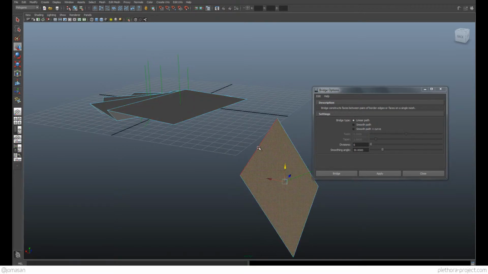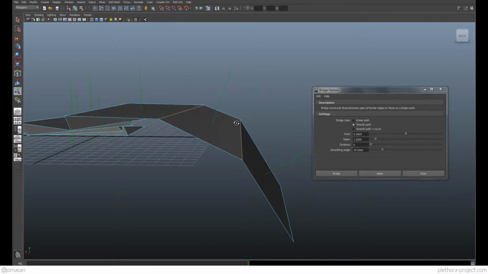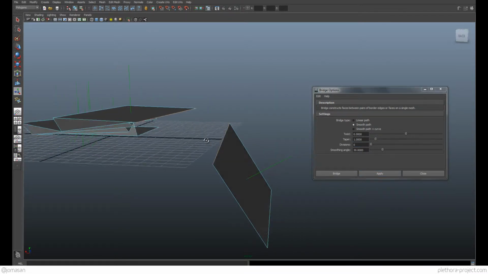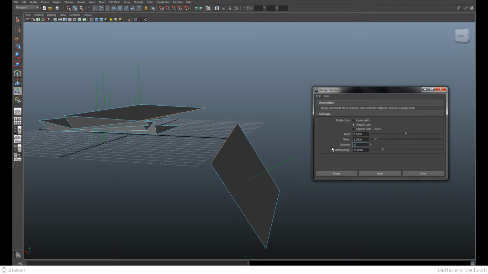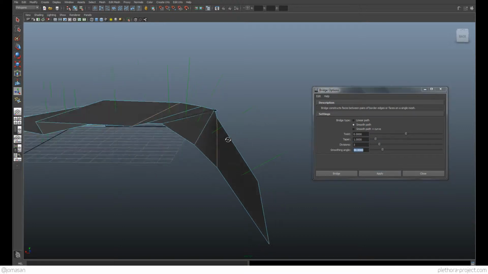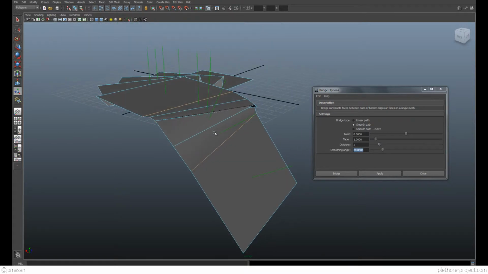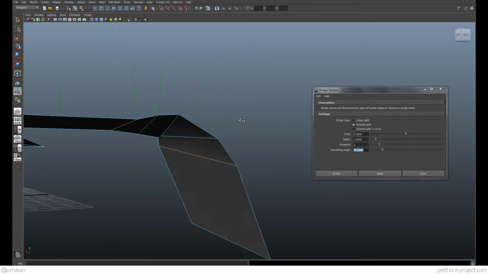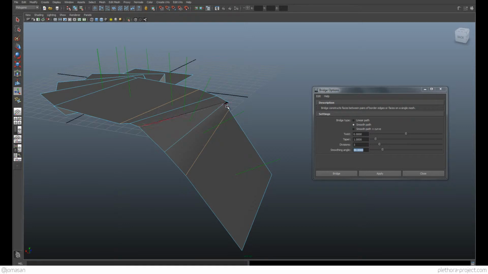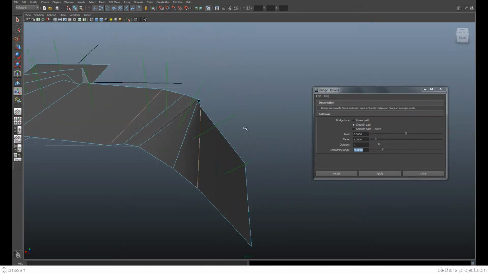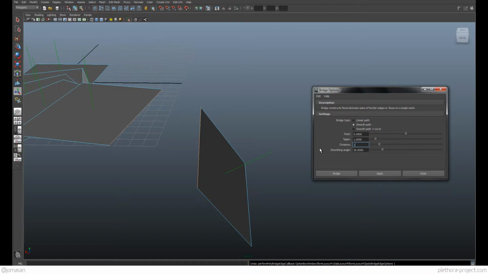So I'm going to go back again into edge mode, and I'm going to pick these two edges, but this time I'm going to say smooth path. And if I keep it at division 0, you see that the bridge is going to work the same way we did it before. But let's add maybe 3 divisions, and let's try it. And you see that it's trying to connect them somehow. It's supposed to be almost working. The problem is that we have some rotation there. Let's try maybe 10.